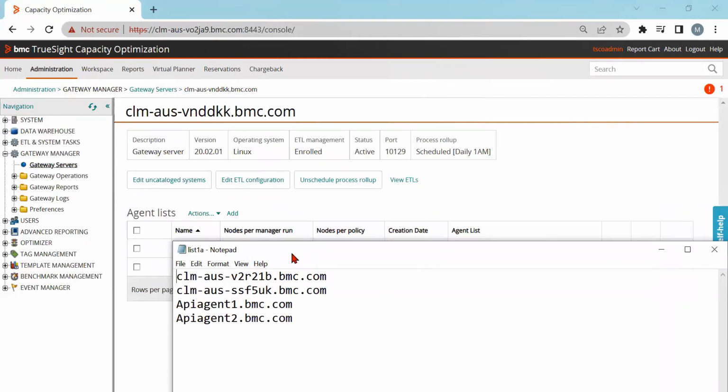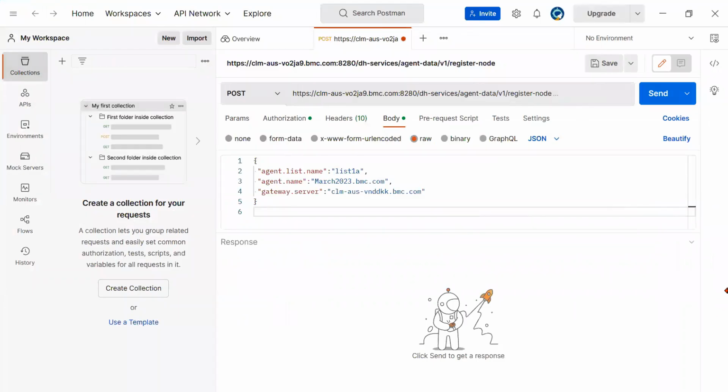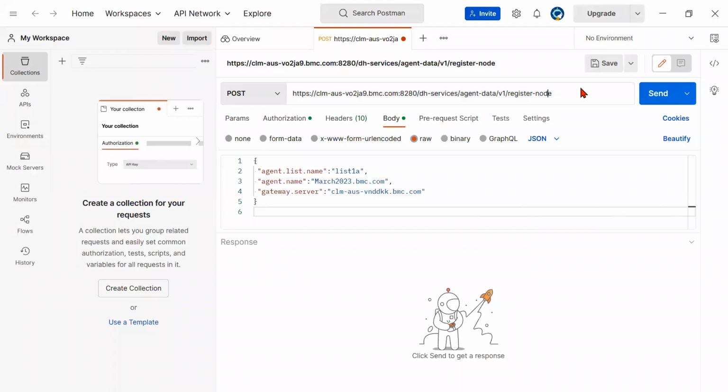Using the API, let's go ahead and add another agent. As an API client, for the demo purpose, I'm using Postman, and here is my URI. It tells it to register the node. Here is the body part: the agent list name, the first one, list 1A, we are picking up, and the new agent we are adding is march2023.bmc.com. The gateway server we are also specifying, because we want to add that agent to this particular agent list on this particular gateway server.